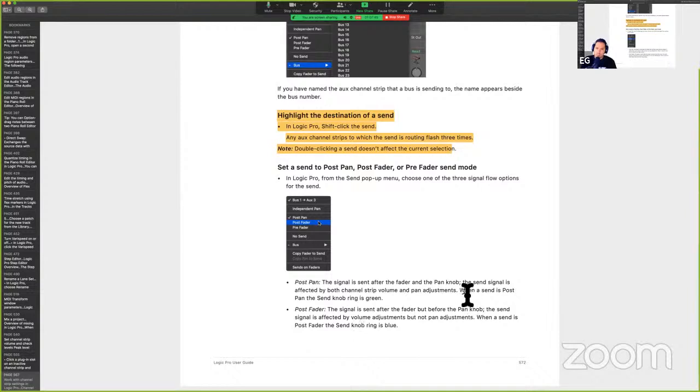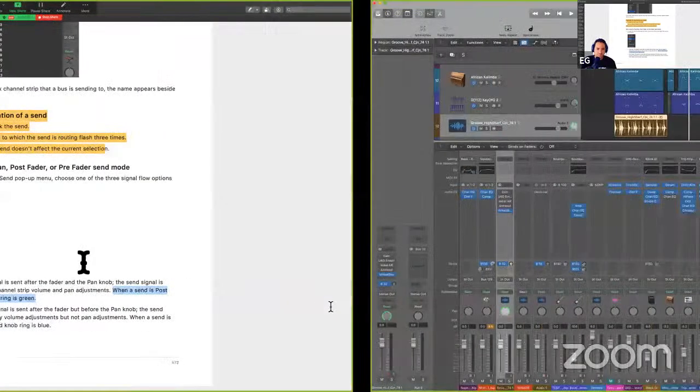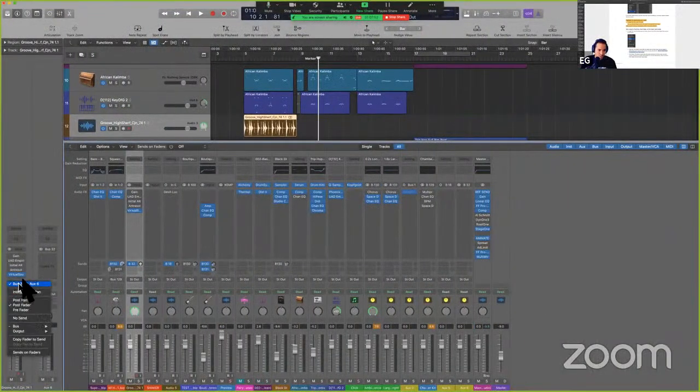When a send is in post, oh yeah, something I did forget to mention is that they're going to look a little bit different. For example, let me lift this up a little bit. When we're in post fader, that's a unique look. When we go to post pan, the order reverses, and now this is green. So this is cool, like a visual representation. And then pre-fader looks a little different still, from what I remember.